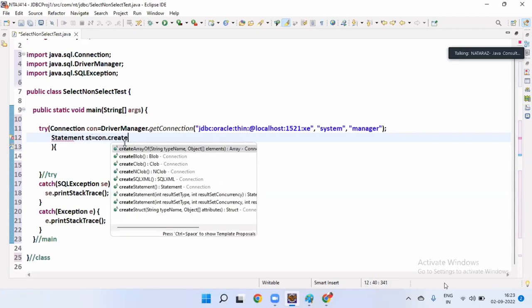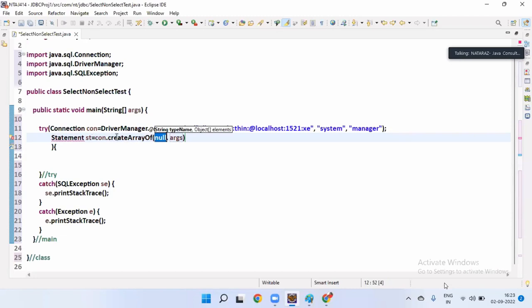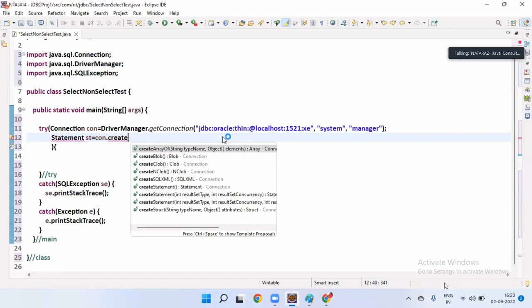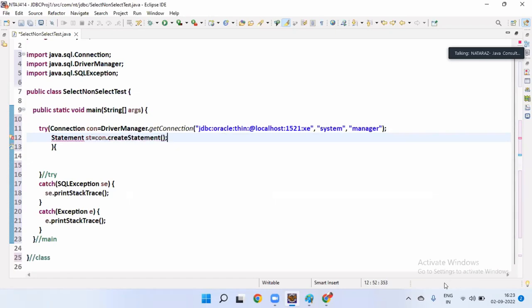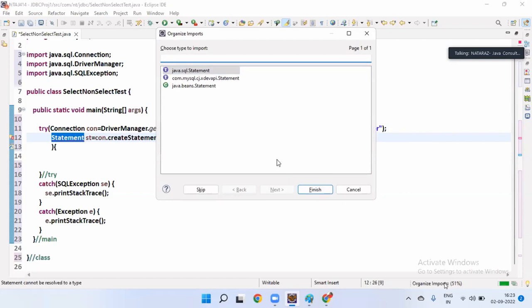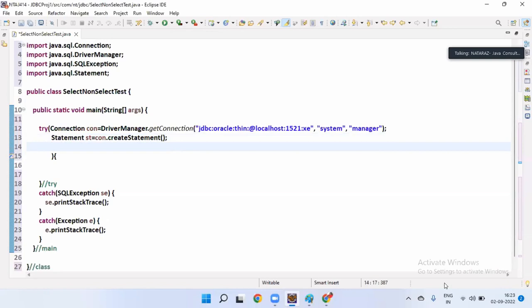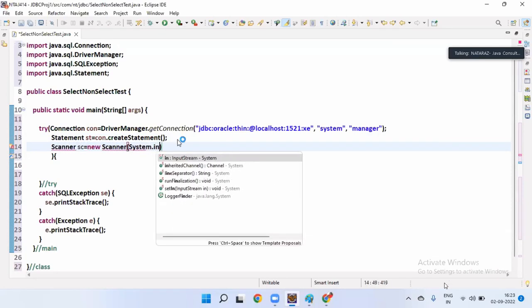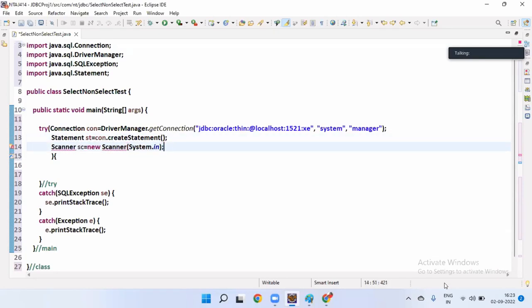Statement st is equal to con.createStatement. Nice, java.sql.Statement. Okay, next. Scanner sc is equal to new Scanner of System.in.